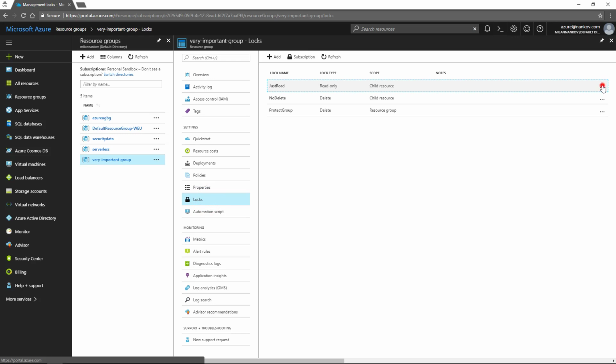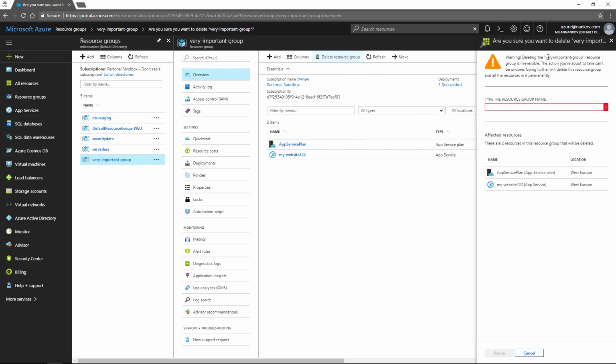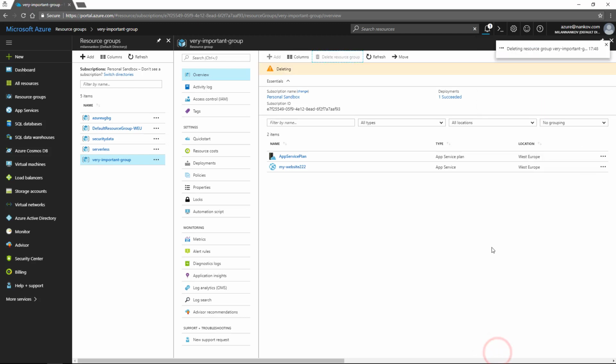And of course, we can navigate to the locks and delete any of them if we don't need them anymore. And once the resource locks have been deleted, we can go back to freely deleting any resource that we fancy. So yeah, that pretty much covers locks.